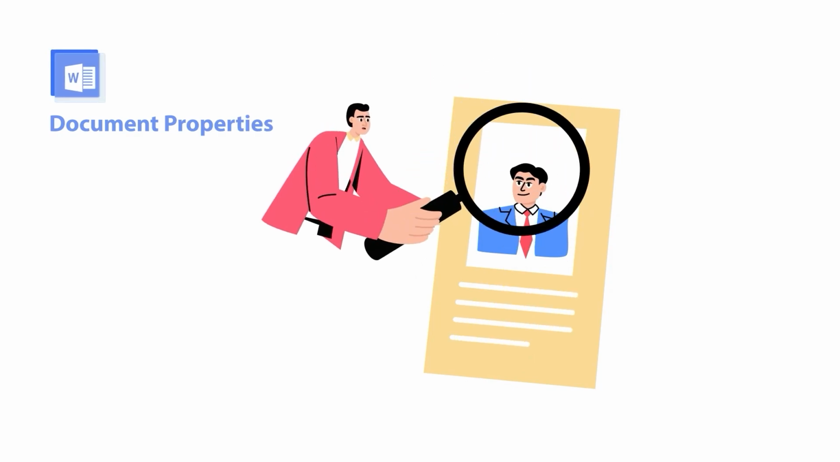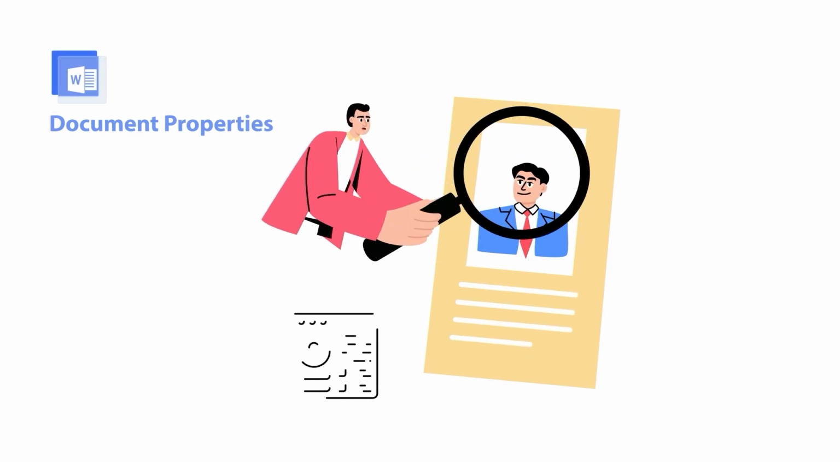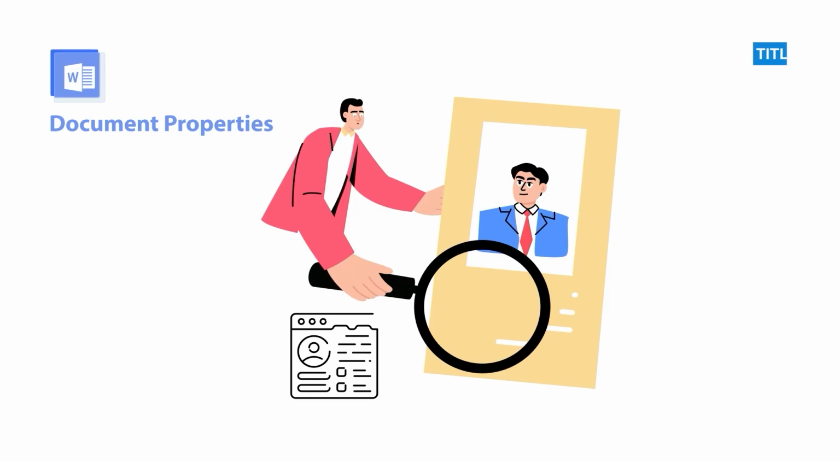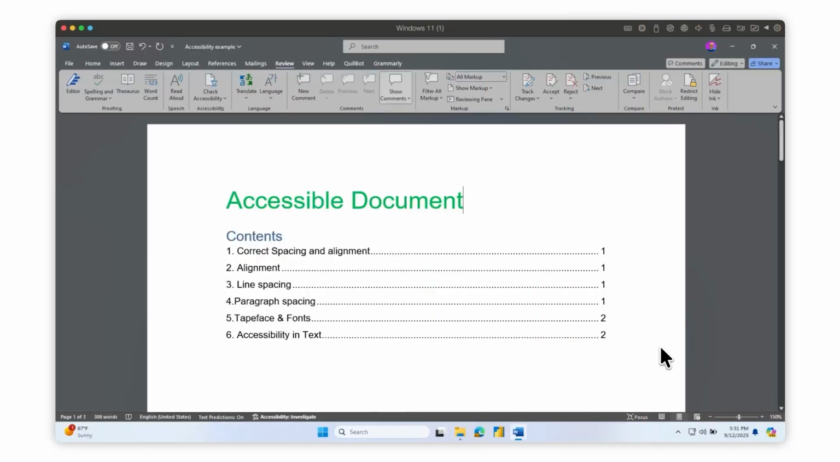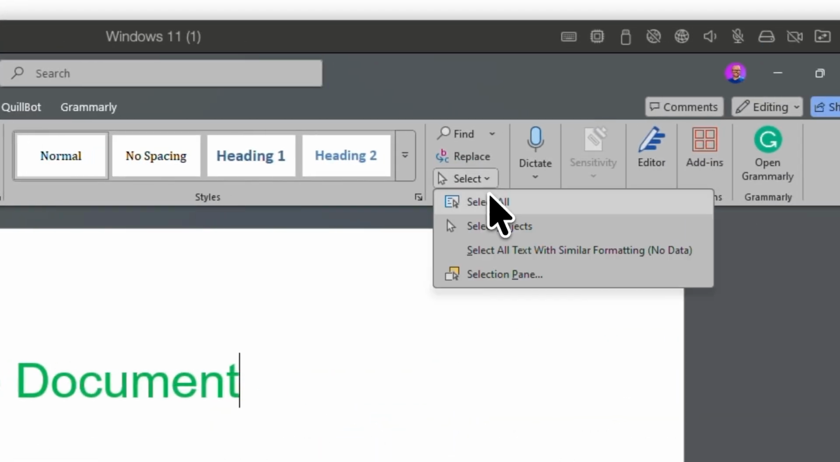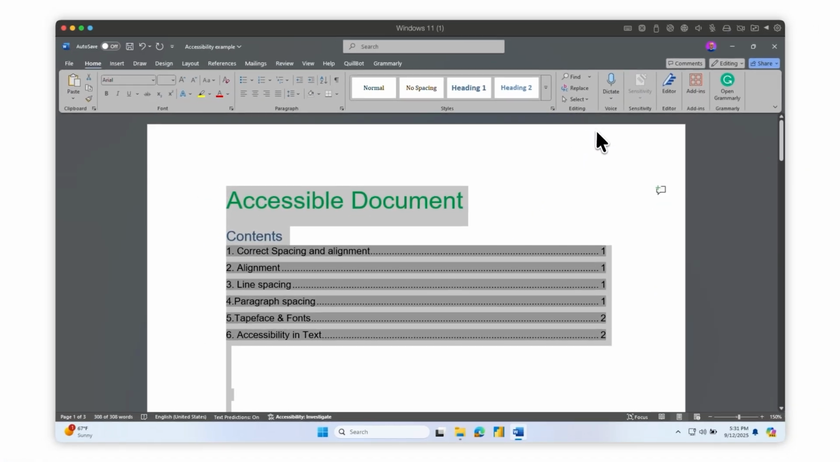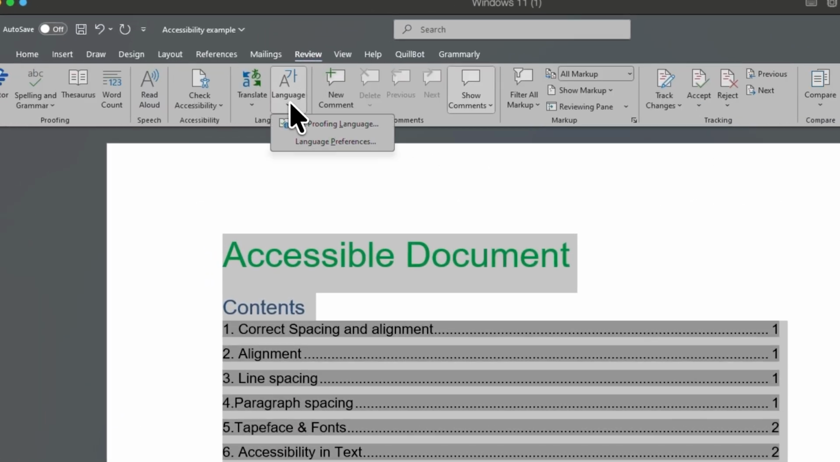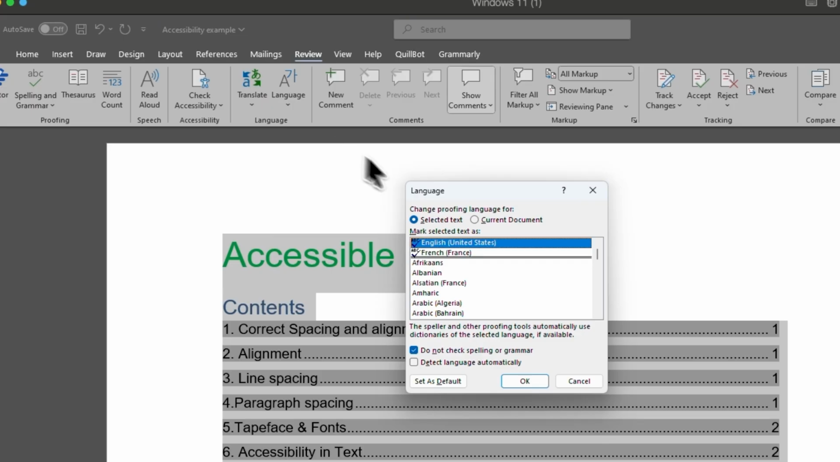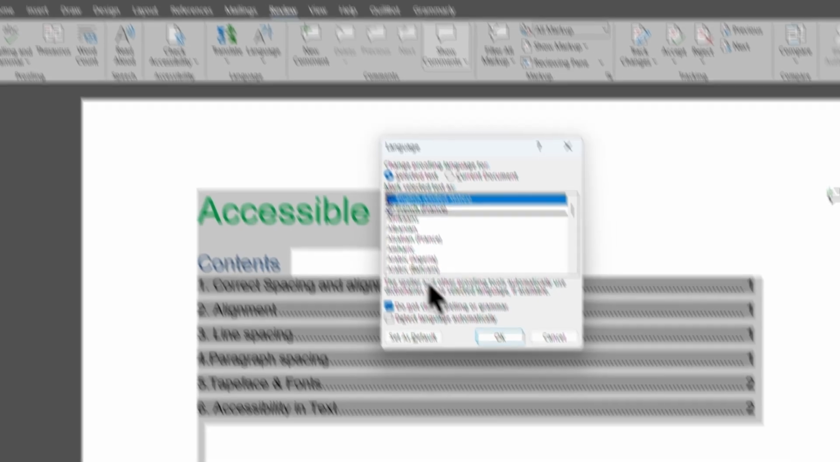Document properties are metadata that screen readers read aloud, including the title, author, and language. They help screen readers pronounce text correctly and identify the file's author and title. To set the language, select all the text, then go to the Review tab, choose Language, and click Set Proofing Language to English. Make sure to uncheck the boxes at the bottom.